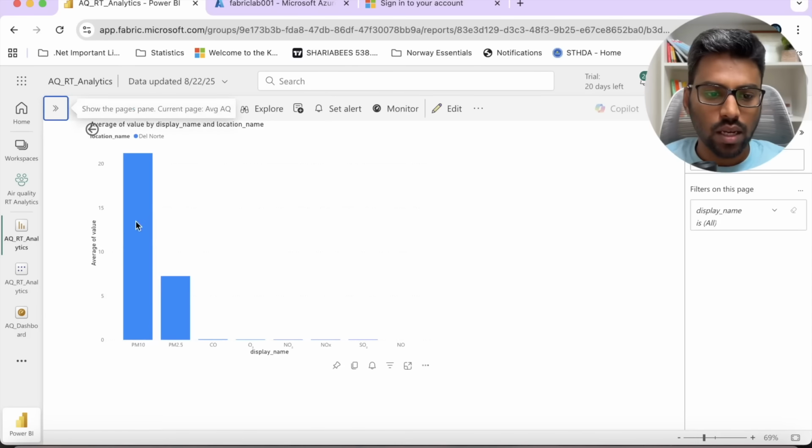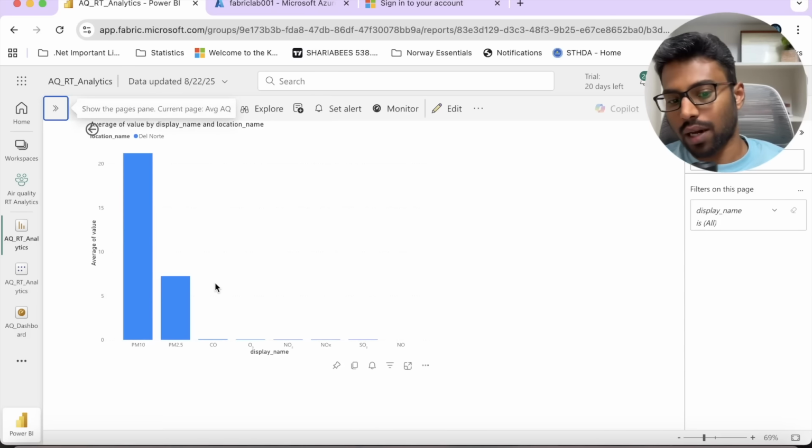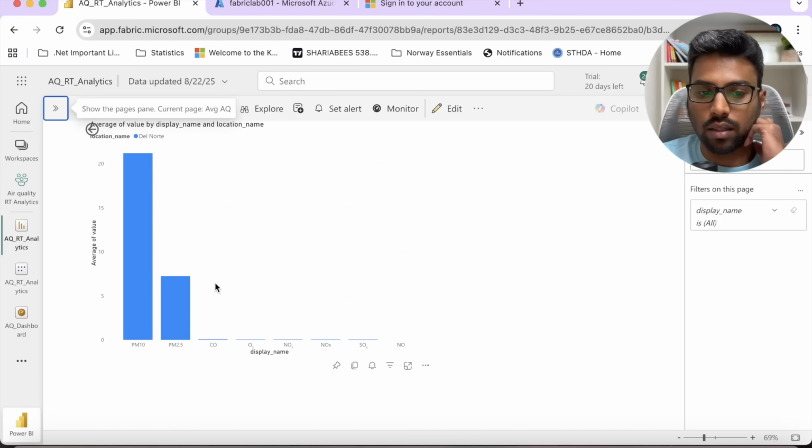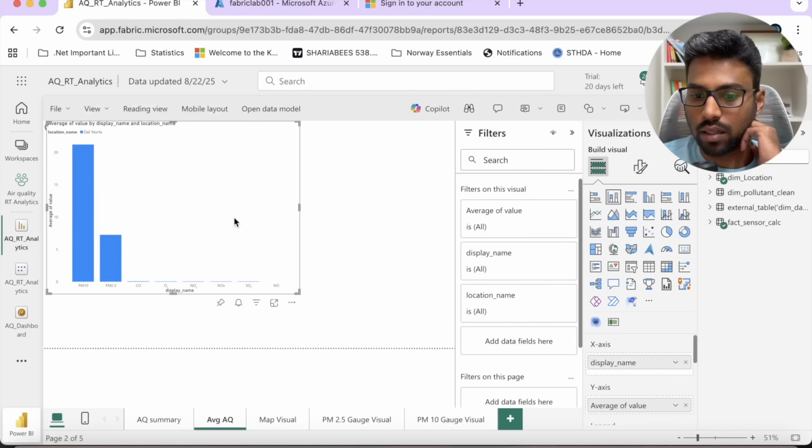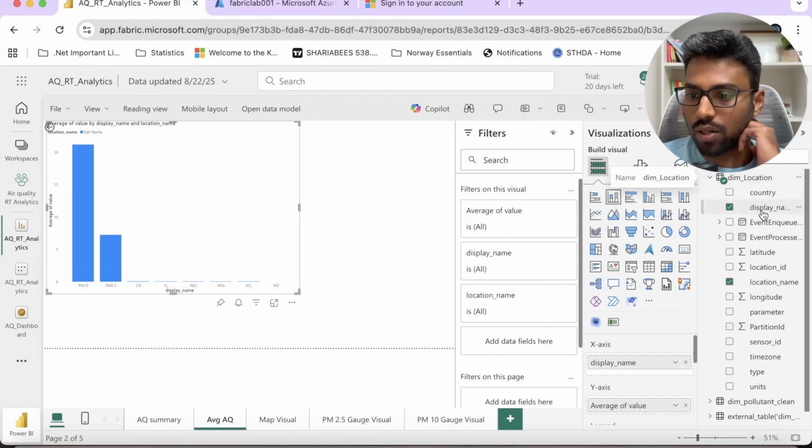Okay, so all I'm doing is I'm looking at the average of the air quality index value, and you can see the display name is nothing but the pollutant name. So you can see what all the things are that I'm bringing in. If I click on edit, you can see from dim location I brought in the display name in the x-axis and location name as a legend.